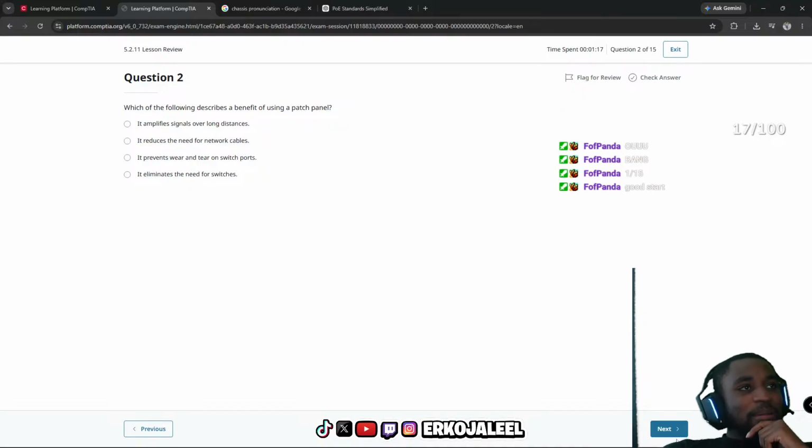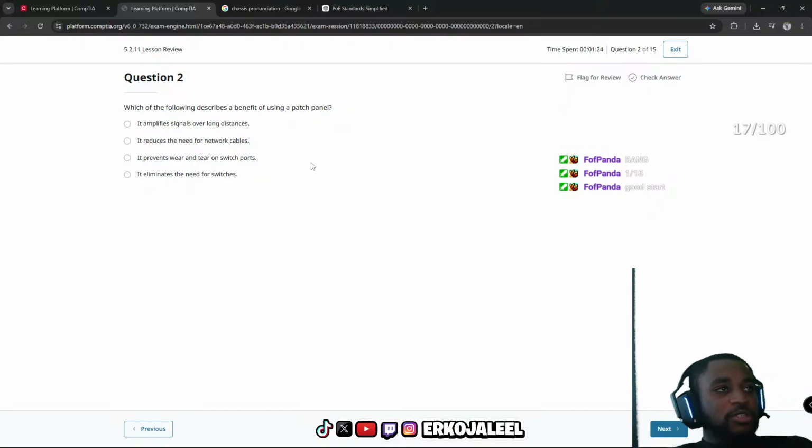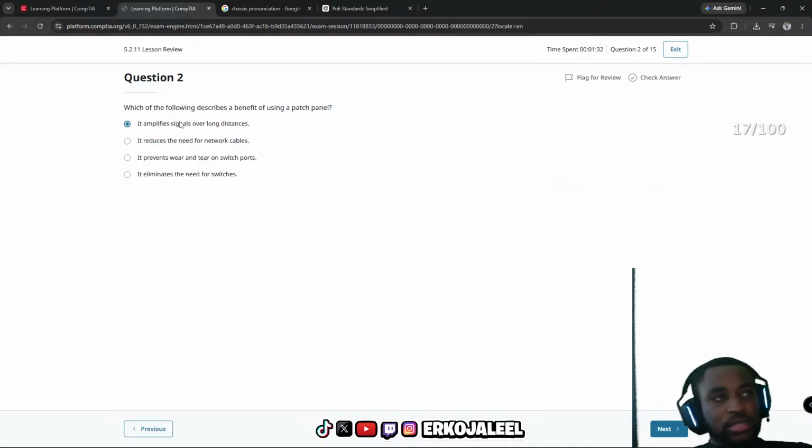Which of the following describes a benefit of using a patch panel? It amplifies signals over long distances. It reduces the need for network cables. It prevents wear and tear on switch ports. It eliminates the need for switches. The wear and tear of switch ports shouldn't be the concern. We're gonna go with that one.